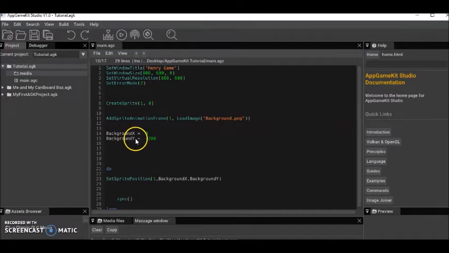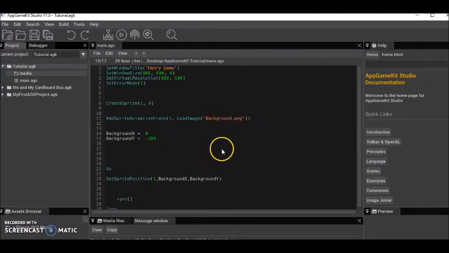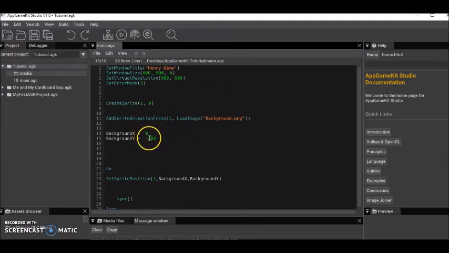Background X and background Y, that has to do with where my background is going to start once we launch our game. X has to do with going from right to left, and Y has to do with going up and down. So my background is going to start on the 0 coordinate on the horizontal front, and my background is going to start minus 200 on the vertical front. Minus in computer programming means up. So my background is actually going to start minus 200 pixels up. I did that so that once we launch our game, we'll be able to see the game's floor. And you'll see what I mean once we launch our game.